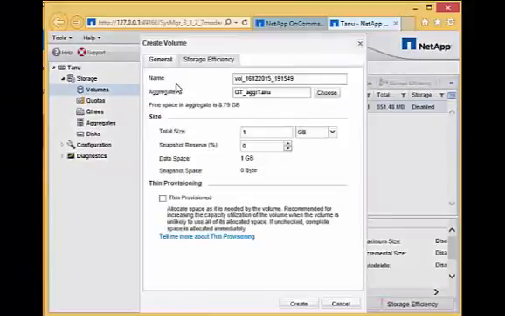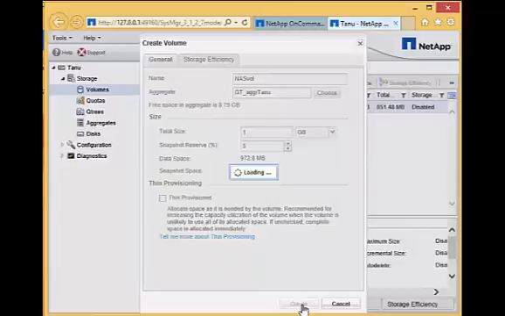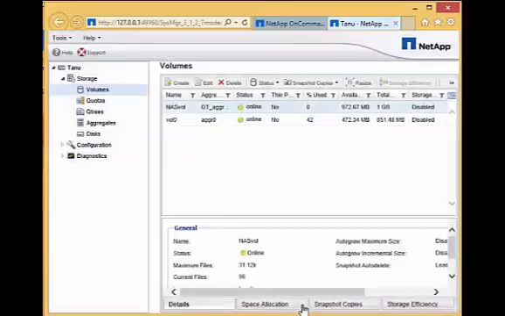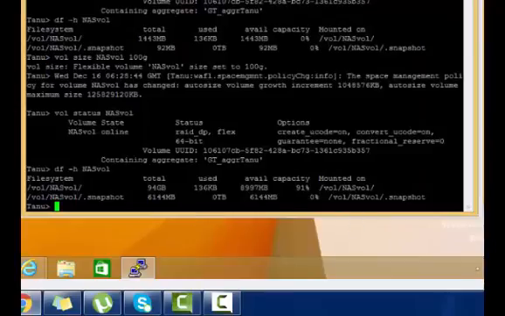Now we are going to create volumes. Clicking on volumes, click create and give the volume name, that is NAS vol, then total size, and we can fill in the details according to yourself and click create. By clicking create, it will create the volume. We can also create a volume by command line by entering some commands.